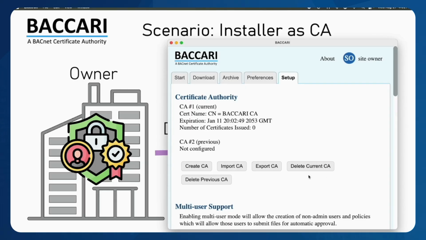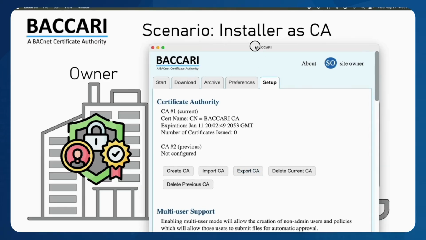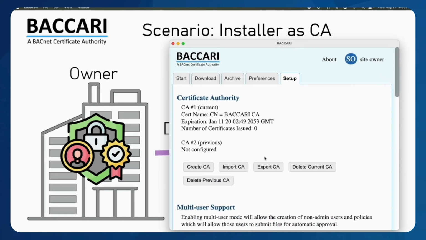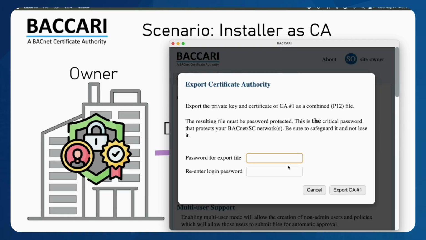So all we're doing in this scenario as the owner is creating the CA, and we don't actually want to make any certificates, but we want to export the CA for the installer to use. So let's click the Export CA button. Now this will wrap the certificate authority key in yet another password. It could be the same password, of course, but this is the password you're going to give to the installer to import this CA into the installer's version of BACCARI. So we'll give it a password and export.